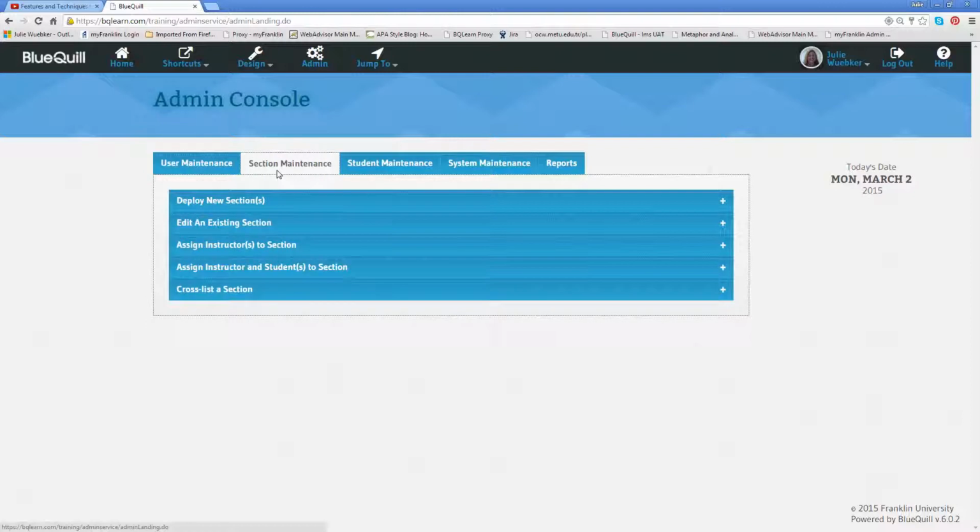You can also go into the section maintenance area. From here, this is where you're going to deploy new sections. So this is where you'll create sections for students to be enrolled in that are then connected to what they're doing within the design view. You'll also be able to edit sections, so if you need to change some information about them, you can do that from there. You can also assign instructors to a section.